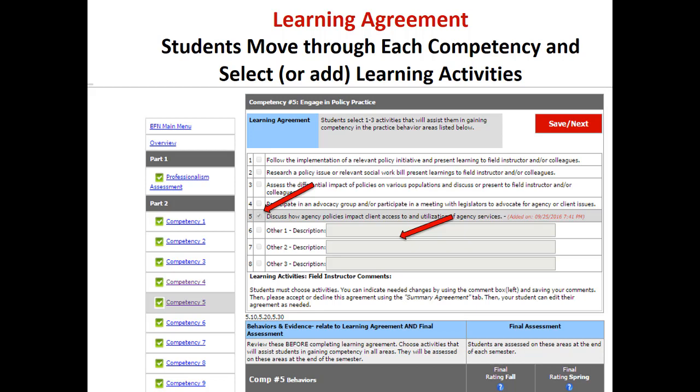Please know that your learning is not limited to those 2 or 3 selections. Remember that social work is organic and it's emerging. You will have opportunities to practice and engage in so much more than what you selected in your learning agreement.